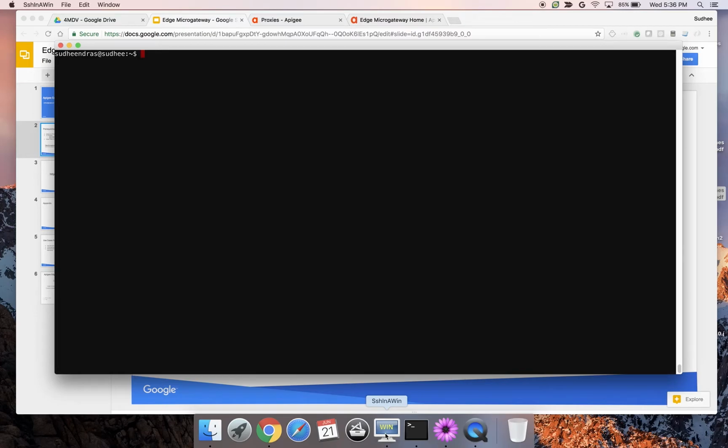This is my box. I already have Node.js installed on this. The version that I have is 6.11, which is good. To install Edge Microgateway, you have to use npm. So the command is npm install -g edgemicro. If you use the -g option, it will be installed and accessible globally within your computer. The installation could take anywhere between 1 to 2 minutes depending on the network speed.